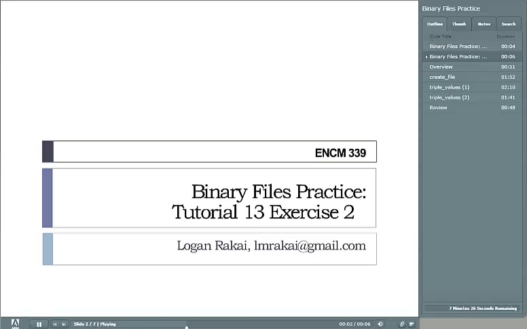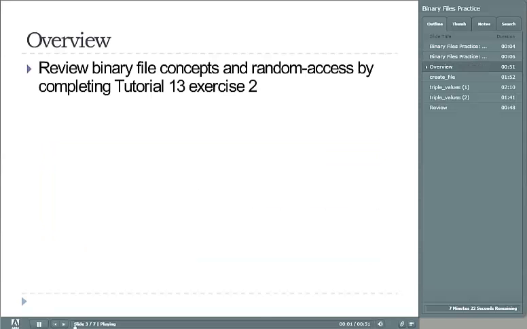In this presentation, we'll get more practice with binary files. To do so, we'll finish Tutorial 13, Exercise 2. In that exercise, there are two functions that you'll need to write. One is called createFile. It is similar to a function that we wrote in a previous tutorial, where you'll write an array of integers into a binary file.